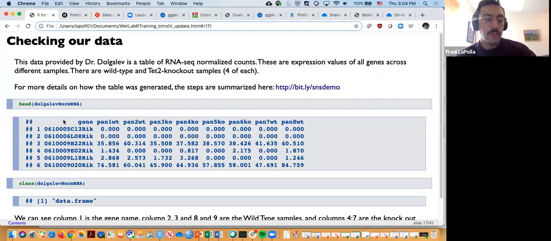As we always do, I've run a head command to see what we have. We've got the names of the genes in this first column, and then the normalized expression counts and the specimens at the top. We can see they're not all together, with the wild types and the knockouts, but they are sort of wild type first, and then the knockouts in the middle.